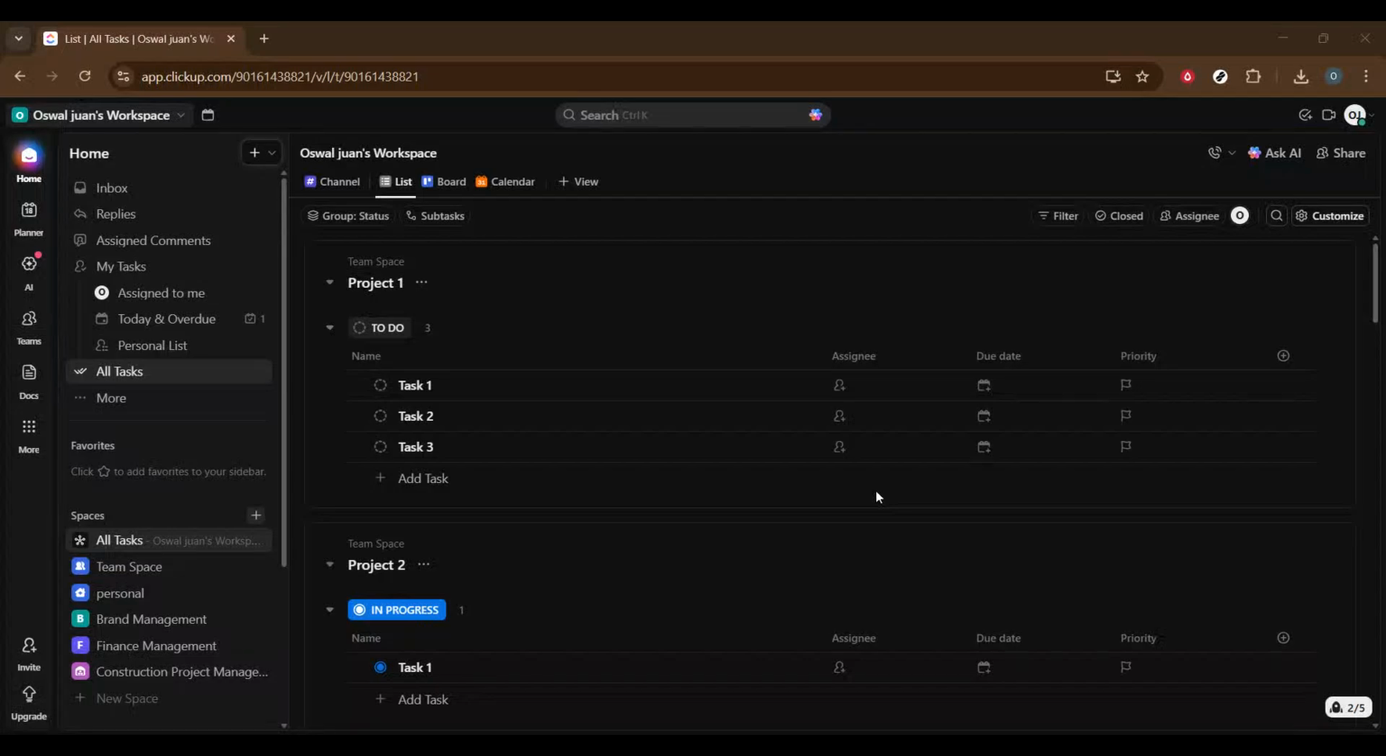In today's video, I'm going to show you how to print a ClickUp task list or export ClickUp views step by step. This is perfect if you want to share tasks with your team, create reports, back up your data, or simply print your ClickUp list for offline use. You can export your tasks in just a few clicks, and I'll walk you through the exact process.